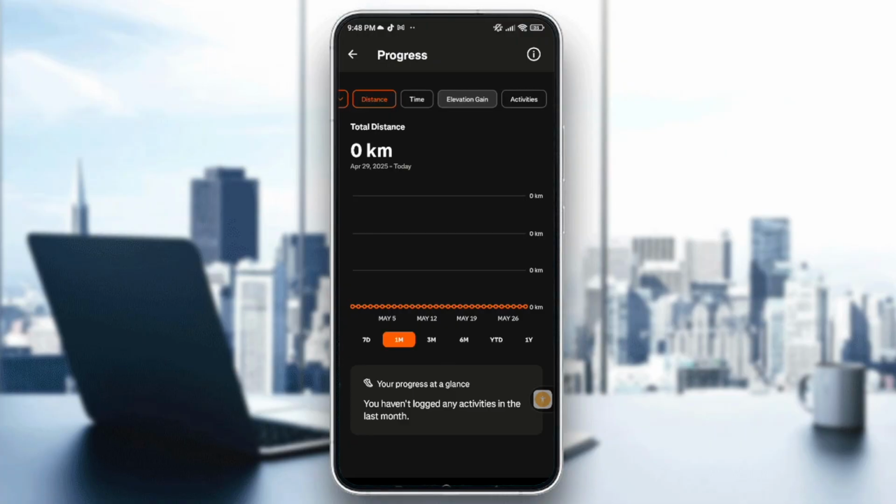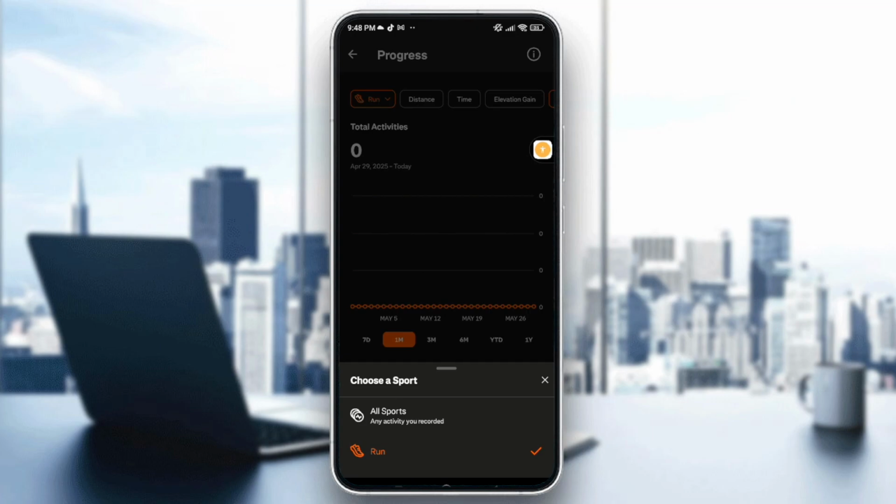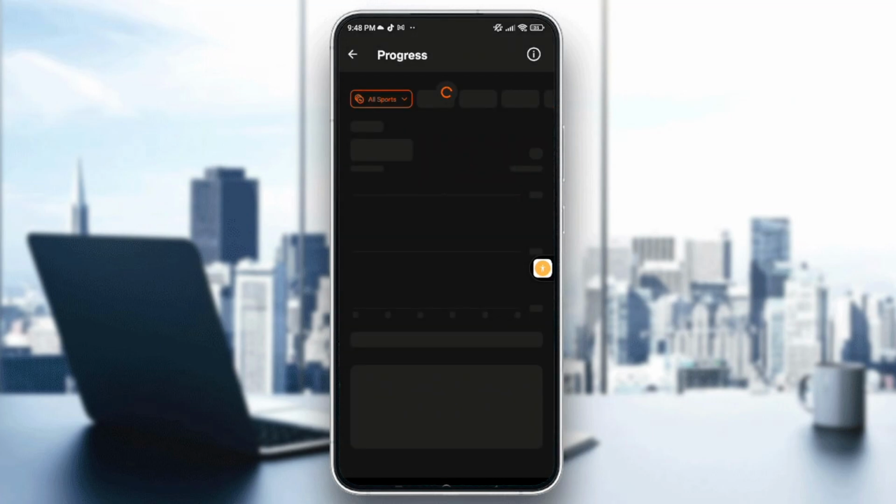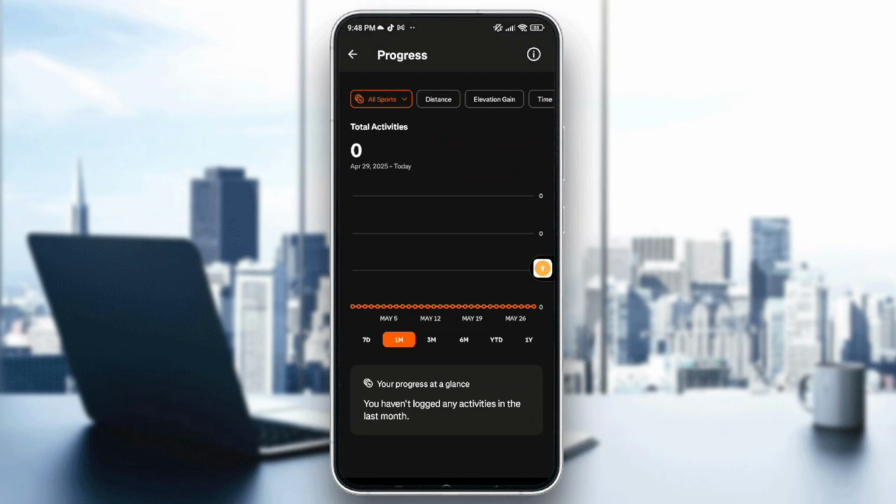And yeah, you are also able, as a bonus, to see the progress of the time, elevation gain or activities, and you can even change the sport just by tapping right here on the sport that's shown to you. And then you can go into all sports and you can see the progress in general.